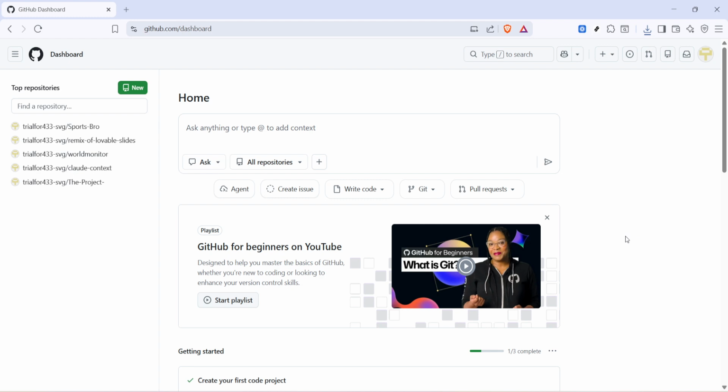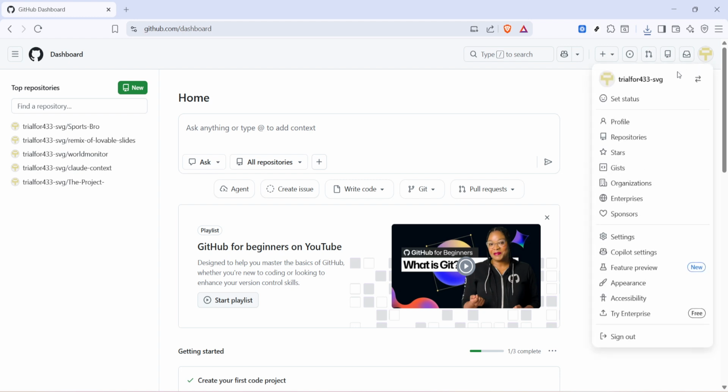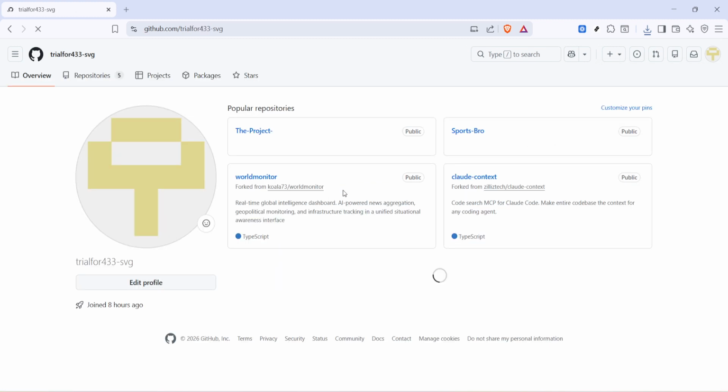First, make sure you're on GitHub in your web browser and you can see the dashboard. Look to the very top right corner of the page for your profile icon. This is the small circular avatar that represents your account. Click that icon to open the account menu. If you don't see it, you might not be signed in yet, or your browser window might be too narrow. Try maximizing the window so the top navigation is fully visible.